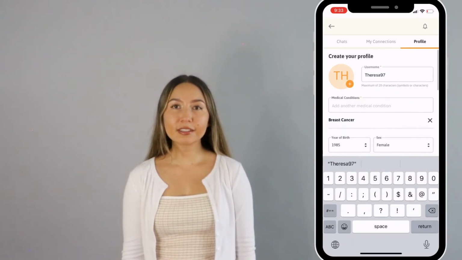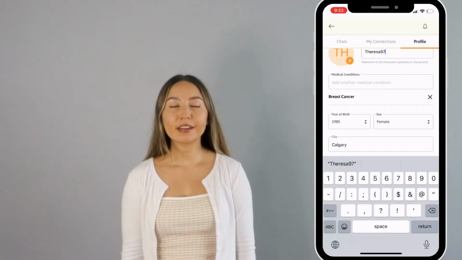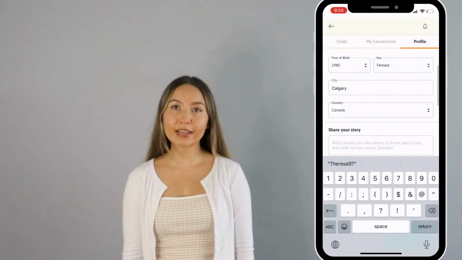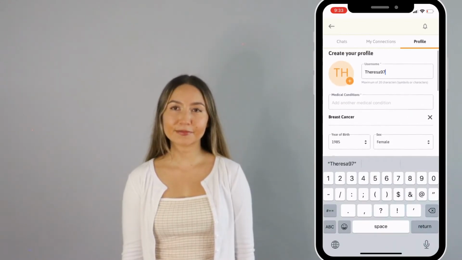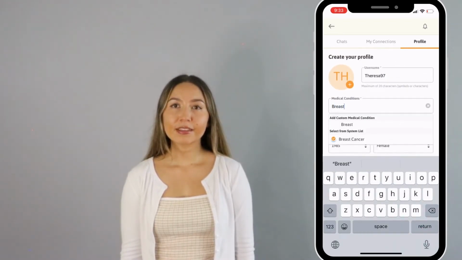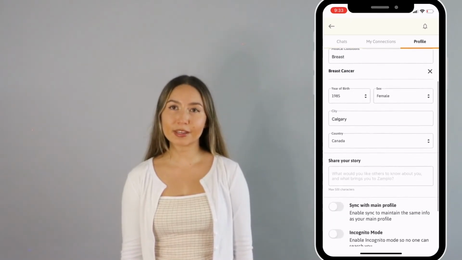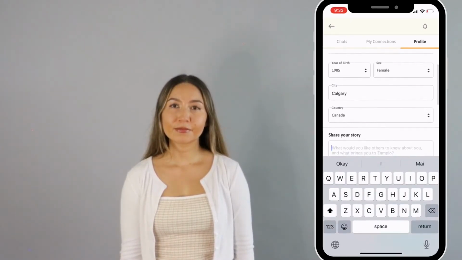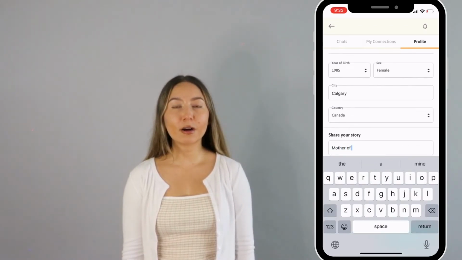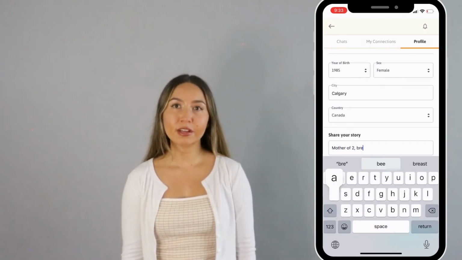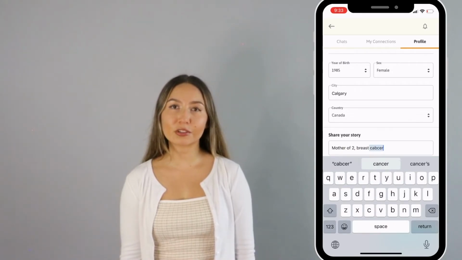If you're choosing not to sync your account with your main profile, go ahead and enter your medical conditions, year of birth, biological sex, city, and country. Lastly, write a little bit about you and what brings you to Zamplo Community. If you'd like, you also have the option to turn on incognito mode, which keeps others from being able to search for you.